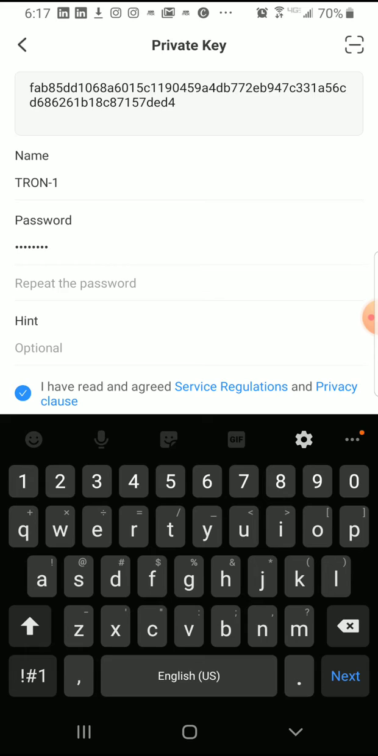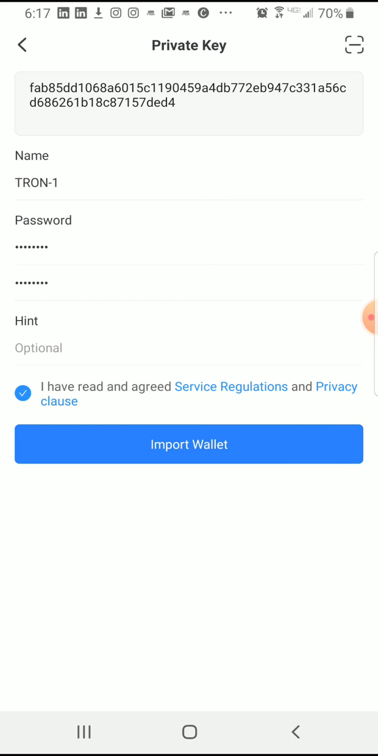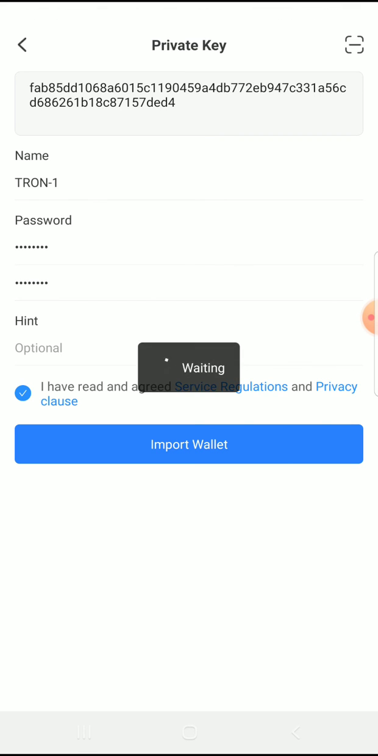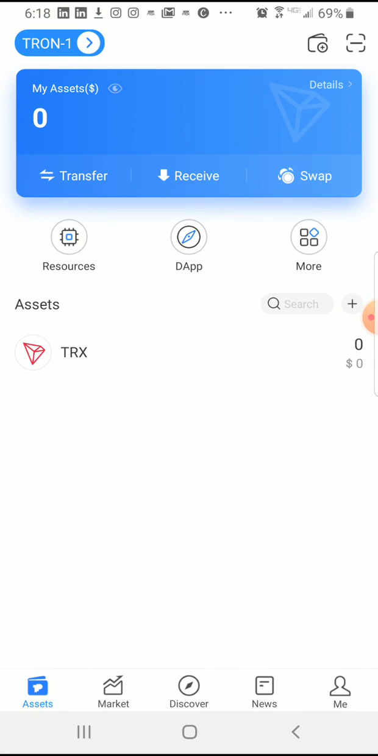So please store the password after you enter it in here so that you don't lose it, and also store your private keys, because if you lose your private keys, then you'll lose your funds as well too. And then select import wallet. And there you go. I've successfully imported my Tron wallet.